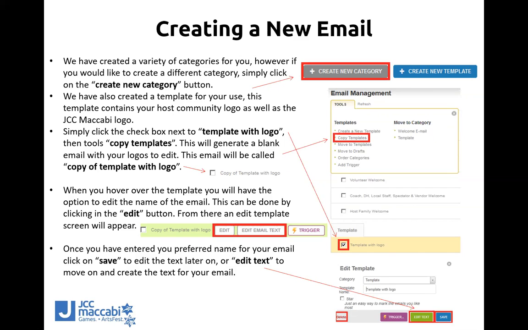When you hover over that email, you'll have the opportunity to edit the name of the email, edit the actual email text and subject line, and also to trigger the email to be sent based on certain conditions. You're going to click edit and move the email to the category that you'd like. Similar to reports, you'll see that we already have categories that exist for you guys as the host community. Please feel free to use those categories. If you'd like, you always have the option to create a new category. You can do so by hitting that gray button up on top that says Create New Category. We ask that if you're creating new categories, please be clear in the labeling so delegation heads don't accidentally send your email to their constituents.